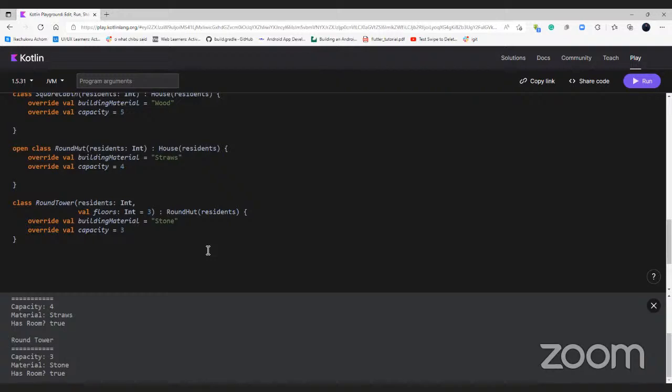Okay, so that's that. Now let's update our capacity here for the round tower, because we said that the more floors you have, the more the capacity, right? So that means our capacity now is going to just be 3 times floors. So the number of floors times the capacity. So 3 times the number of floors will give you the actual capacity for the round tower, because it is storey the same.